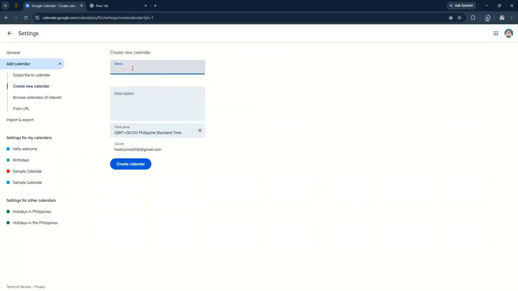You'll be taken to a new page where you can fill in the details for your new calendar, like the name, description, and time zone. After you fill out this information, click on the Create Calendar button at the bottom. Your new calendar is now added.